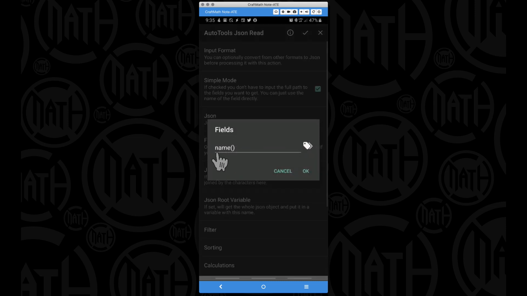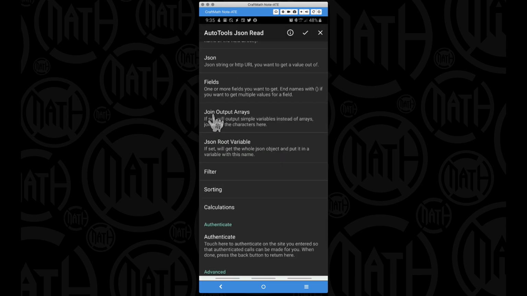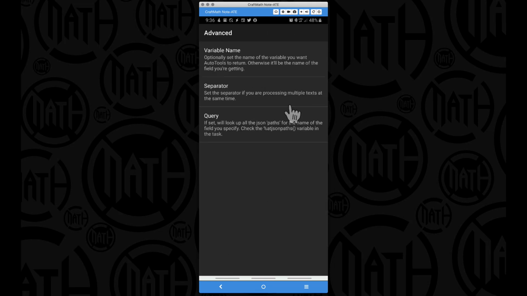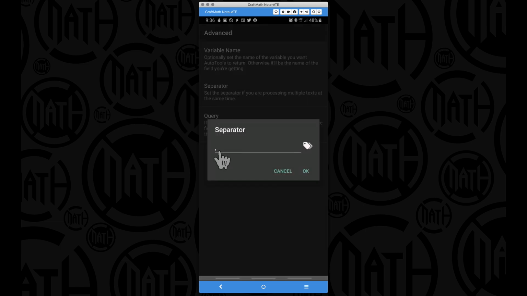So if I go to fields, notice I have name and I'm putting two parentheses here. That way we can get a list of values for this field, such as when you have more than one Bluetooth device connected. By using parentheses, we'll get an array of values here. Pressing OK on that. I didn't change anything in here, nor here, nor here. But underneath advanced, I didn't change the variable name, but for the separator, I left it as a comma. It's going to separate each device with a comma. Should one of your devices have a comma, you need to pick a different separator. But this one right here works just fine for me.